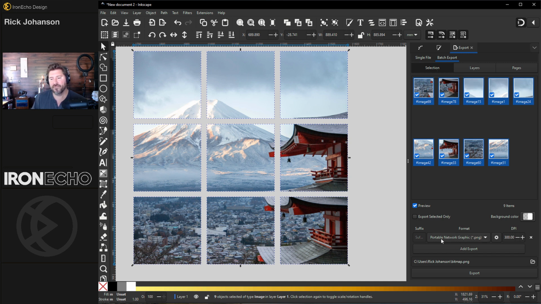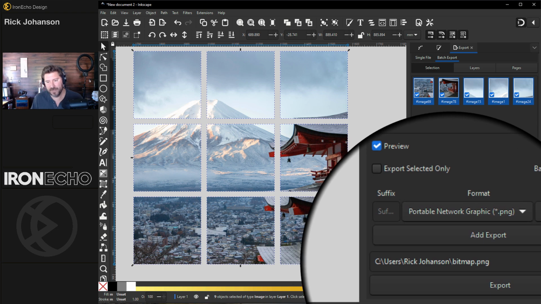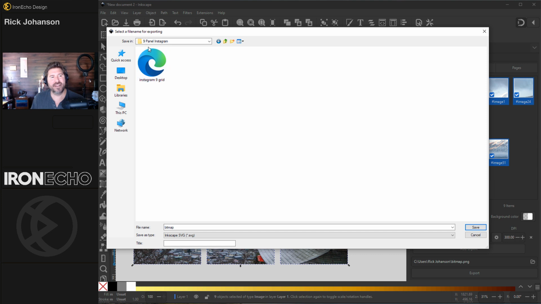Down here, you can see the format will be PNG, 300 DPI. That's great. But this folder, I don't want to send it to whatever Rick Johansson bitmap is. I'll click on that and I'll change where it's going to go. I navigated to the folder I called 9 Panel Instagram. For some reason, it defaults back to SVG.